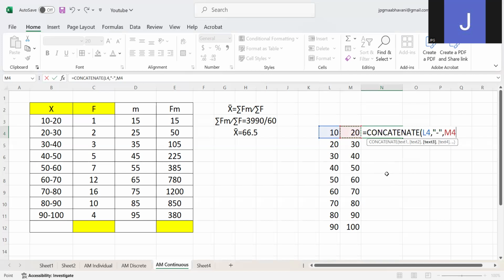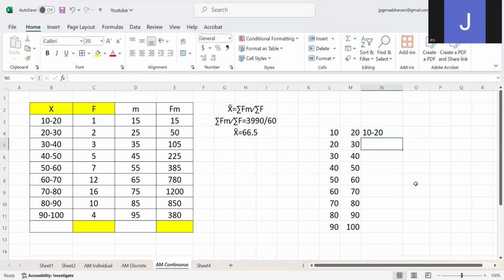So you will find that the lower limit is getting represented by L4, your hyphen or that interval range is getting shown in the form of inverted commas, fine. So the double quote is there in which this hyphen is placed in, and then I place a comma and then I choose the upper limit value, and then I close the bracket and press enter.